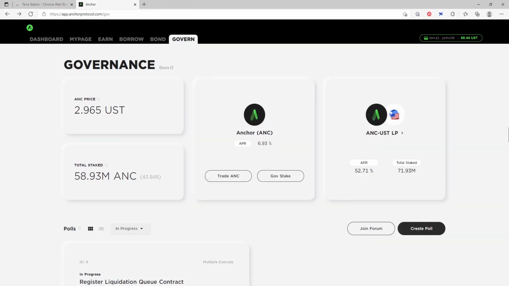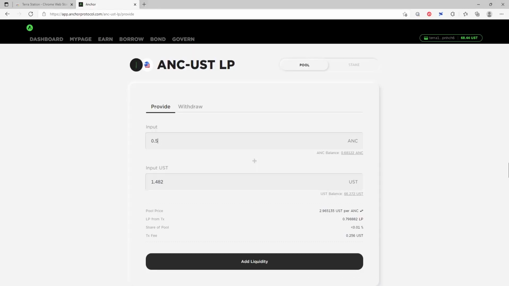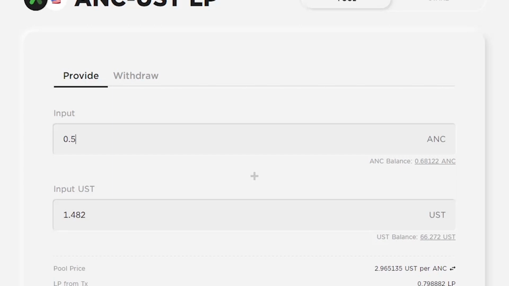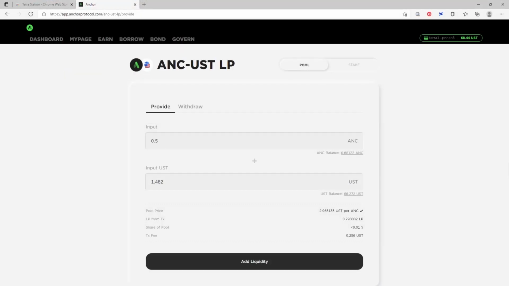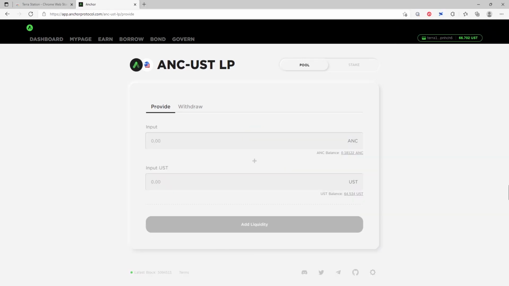To provide liquidity, go to the Pool tab and specify the amount of Anchor tokens. The value of UST in the Other field will be pulled up automatically, as it should be equal to the amount of ANC. Click the Add Liquidity button, confirm the transaction, and you will receive ANC-UST LP tokens.